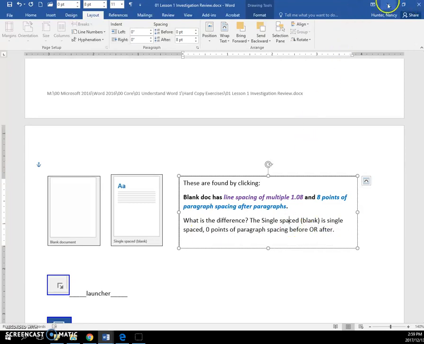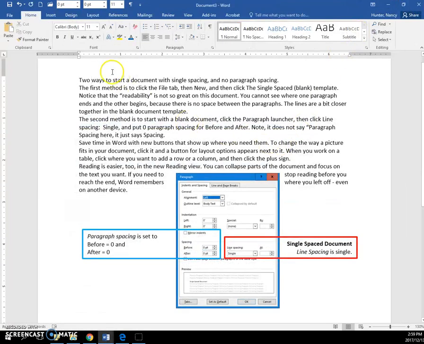So just to quickly demonstrate that. So this document right here, this is single spacing with no paragraph spacing. And you can see that this is not easy to read. So the readability is not so great. You can't see where one paragraph ends and the other paragraph begins, because there is no space between the paragraphs. And the lines are a little bit close together.